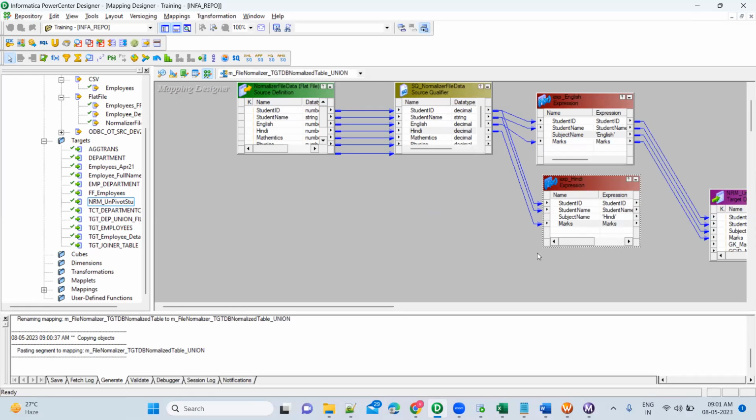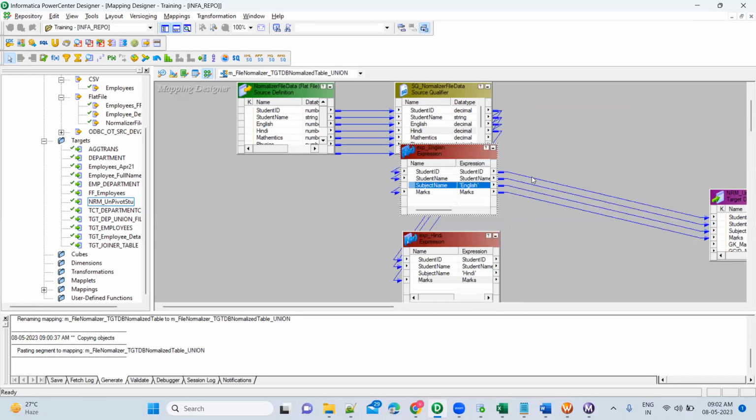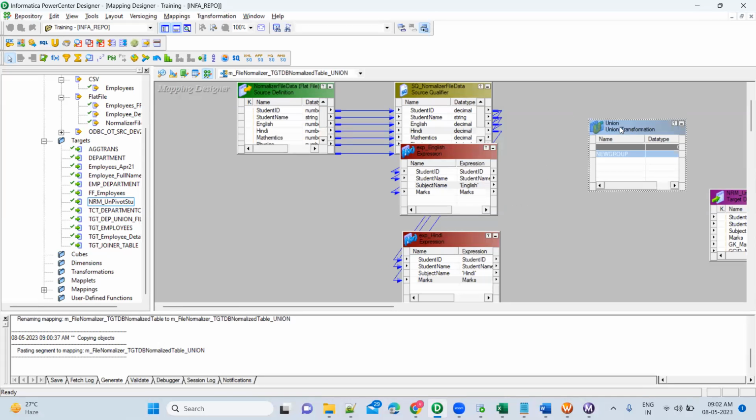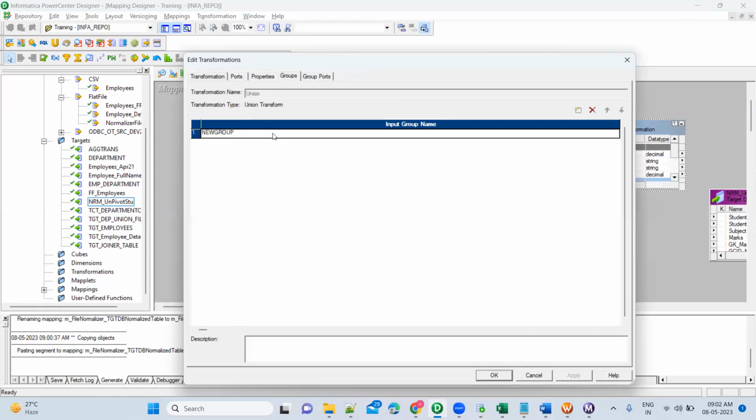Okay. So now you got it. Do I need to explain for all other things here? No, right? We'll do it for other things. Now what I will do, I'll remove this linking. I'll add union here, and then add this one.